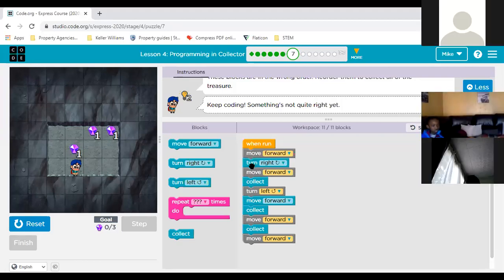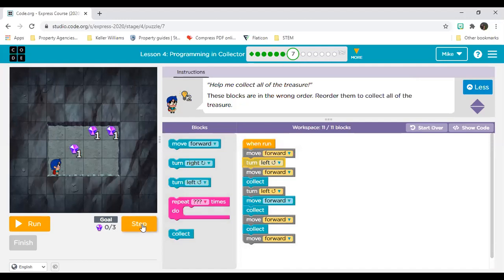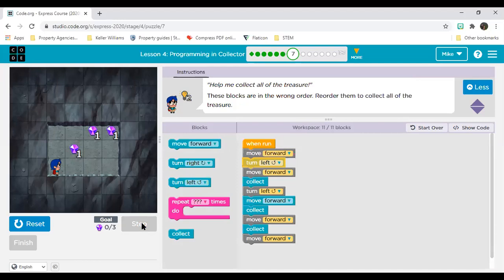Move forward. And then the first thing we do, we can see here, we don't turn right. We have to turn left. Move forward and collect. The code up to there seems fine. Remember, if you want to check it step by step, we can use the step button. There we go. Move forward, turn left, move forward.